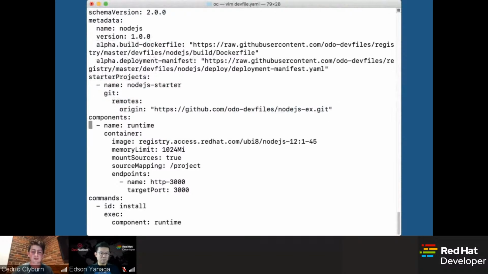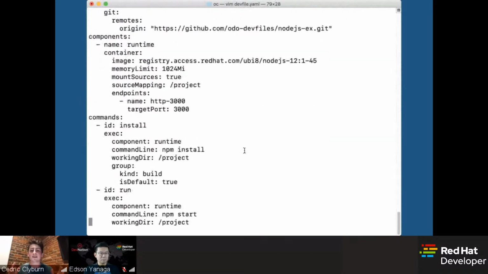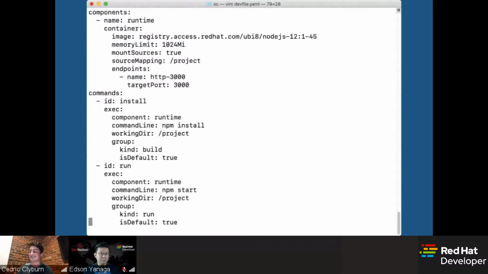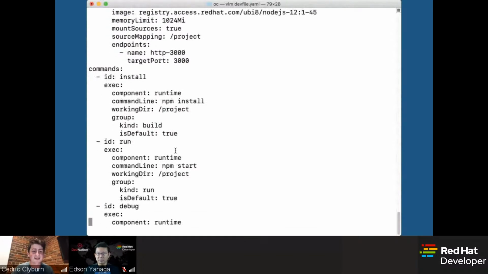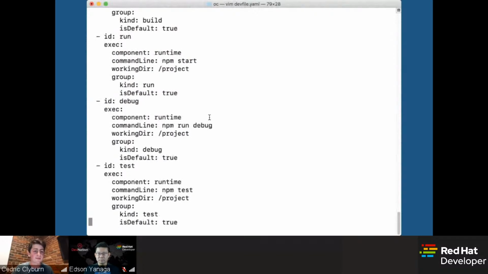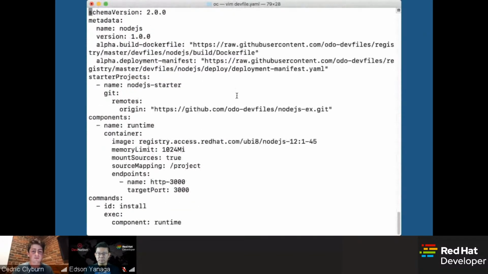Let's talk about components real quick. You can list any kind of components to be used, whether it's any kind of container you want, runtime. You can set maximum and minimum limits on that, which is awesome. And here's the part that developers, I think, are going to be most interested in. What I'm most interested in is the commands that you can execute in an existing component. For us, we've got the generic npm commands: npm install, npm start, if you want to debug, and if you want to test something.